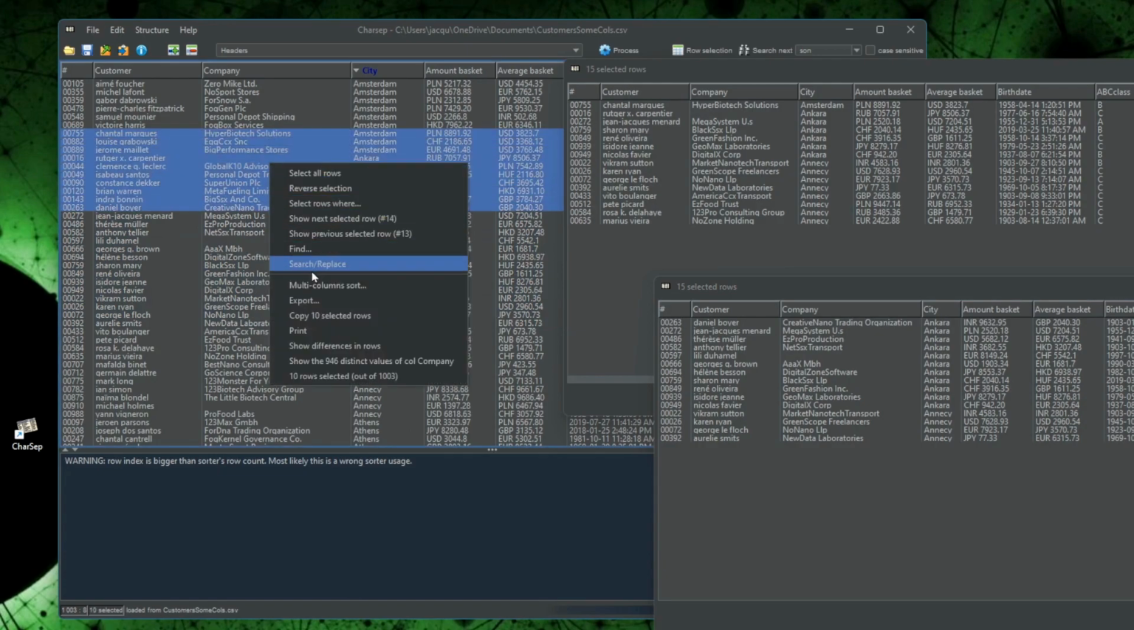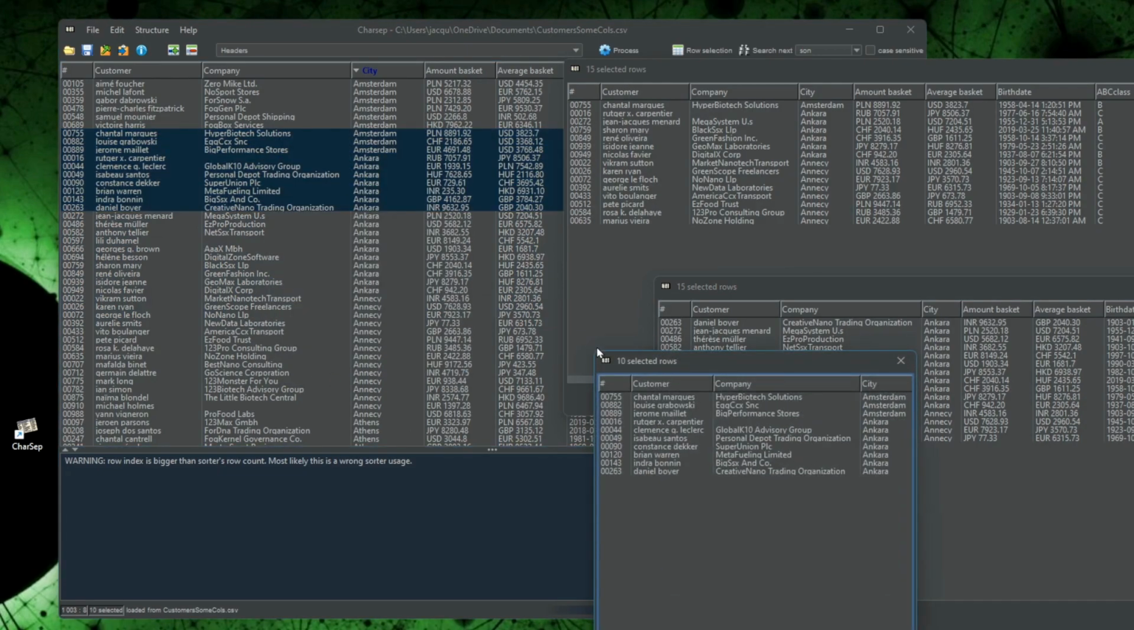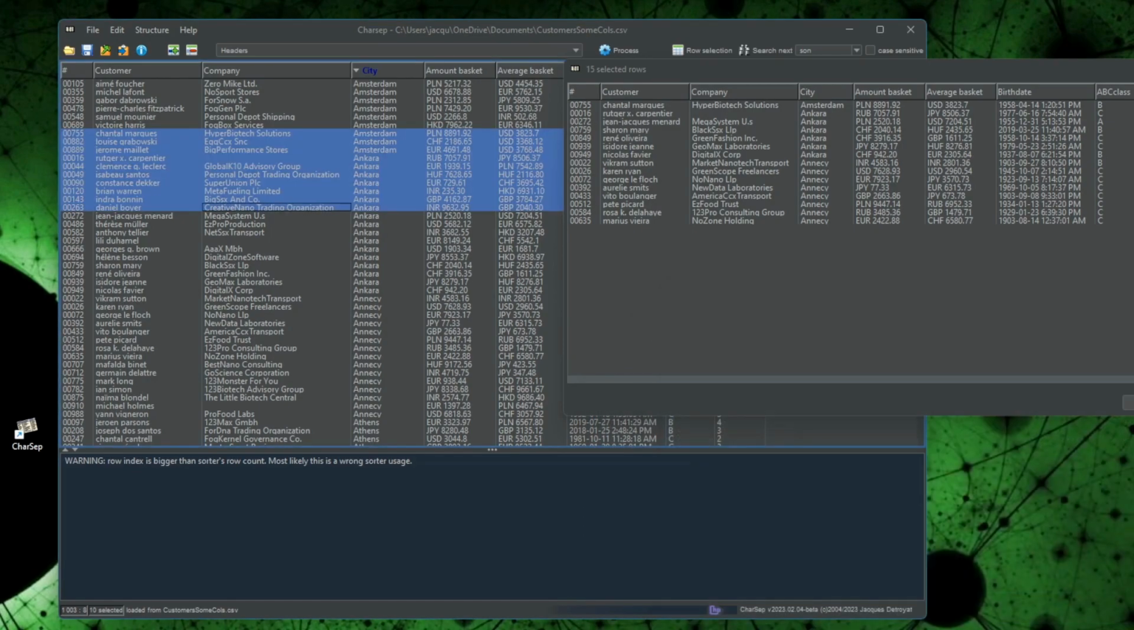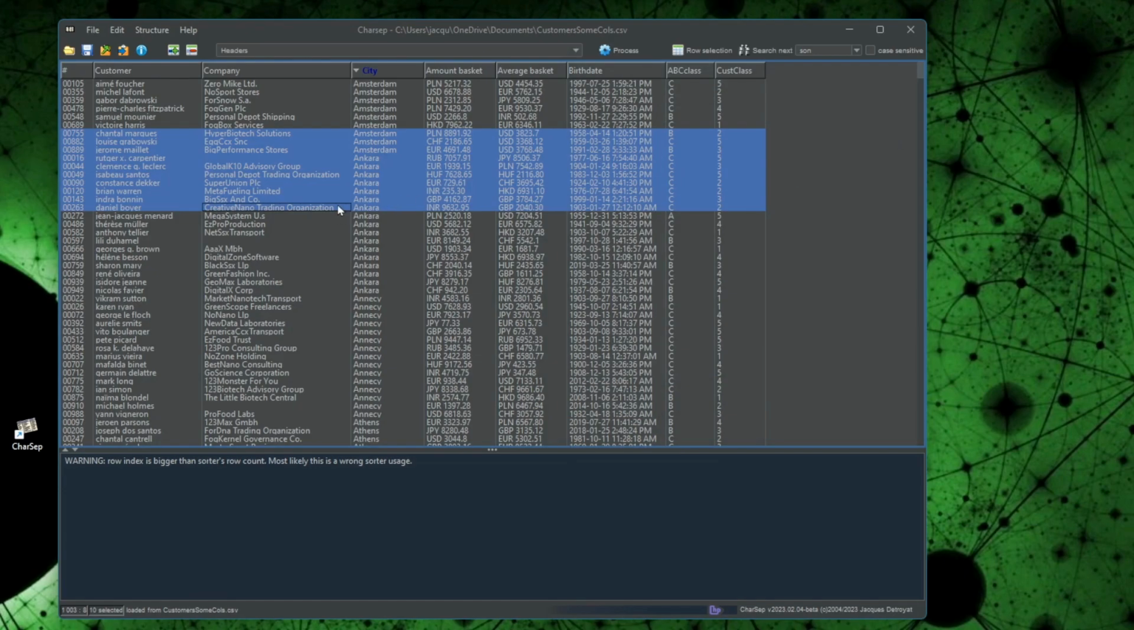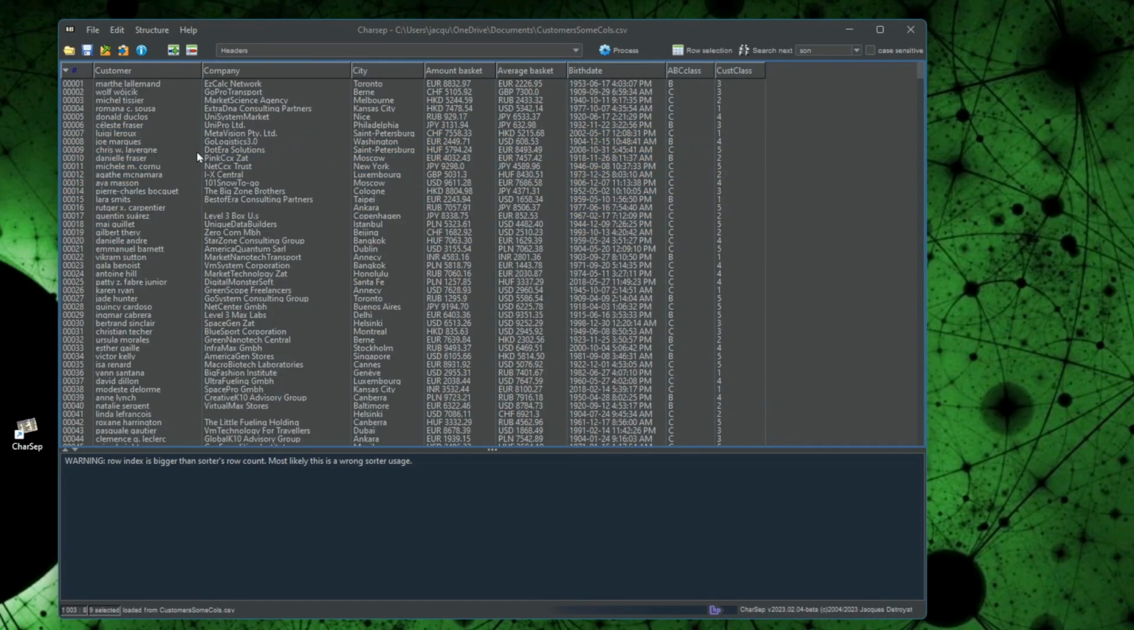Actually, you understand that the grid object is at the core of Charsep development. And this object is used to expose the content of files, but is also used whenever the application displays a grid, so when you get used to it, the advanced features it provides can help you for many different purposes.